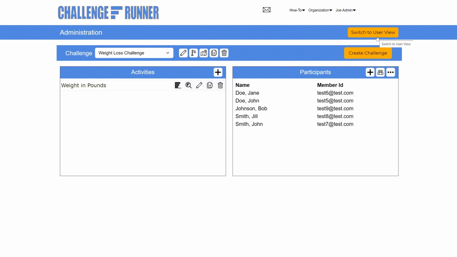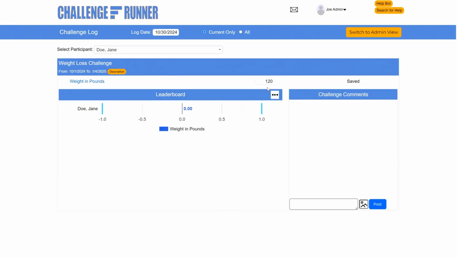Most admins have the ability to view and edit user data. Click the Switch to User View button. I'll choose the first user from the Select Participant dropdown and enter some data for them. Notice that the leaderboard is updated a few seconds after entering data, but since this type of activity requires at least 2 data entries to calculate the difference, it will just display 0. Please note that only admins have a Switch to Admin View button and a Select Participant dropdown.